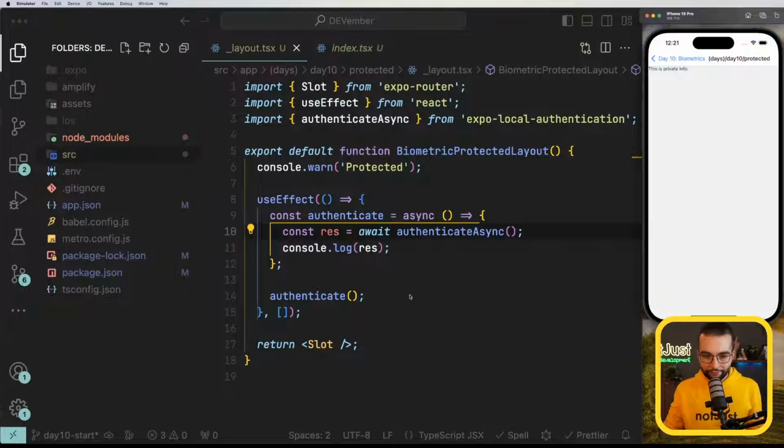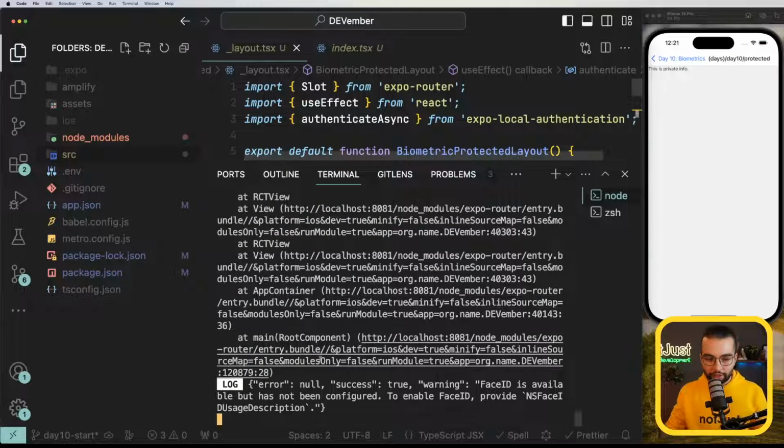And then we are in the protected screen. Let's see what response we got. Response error null, success true, warning: Face ID is available but has not been configured. To enable Face ID, provide NSFaceIDUsageDescription.